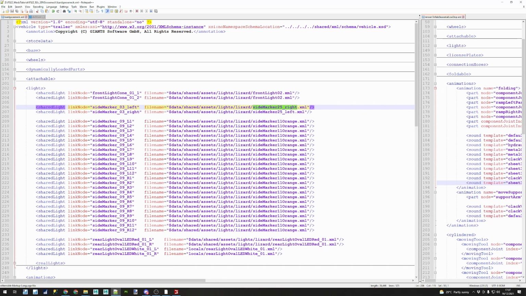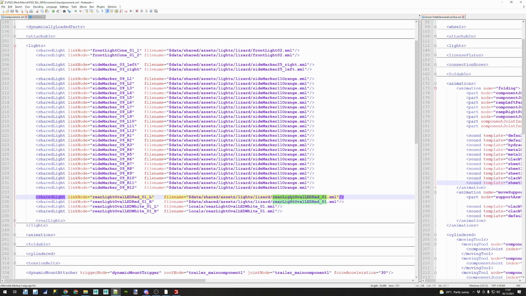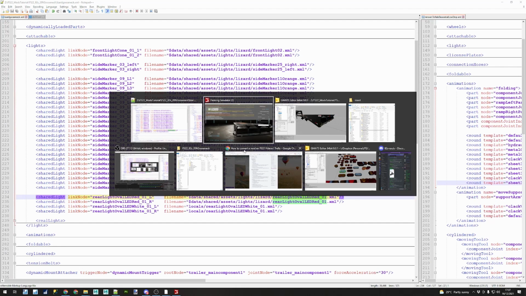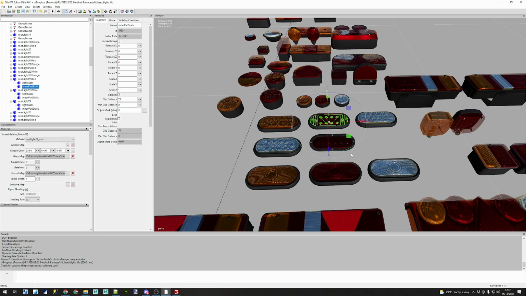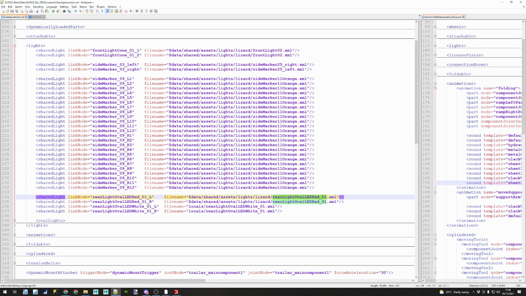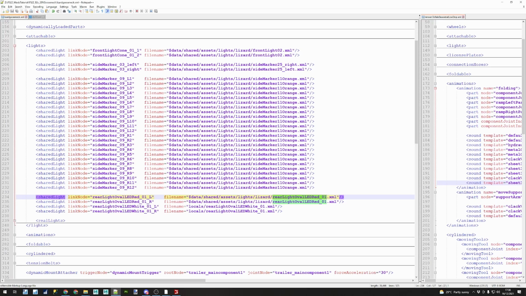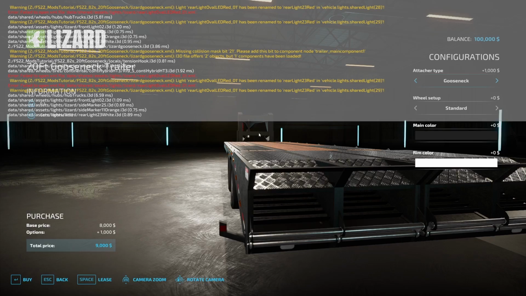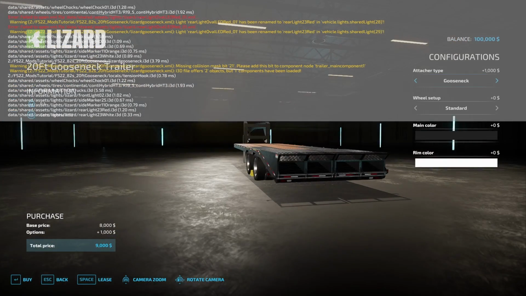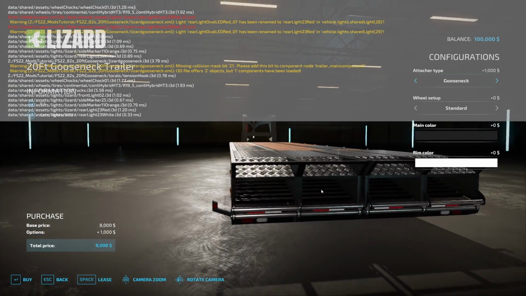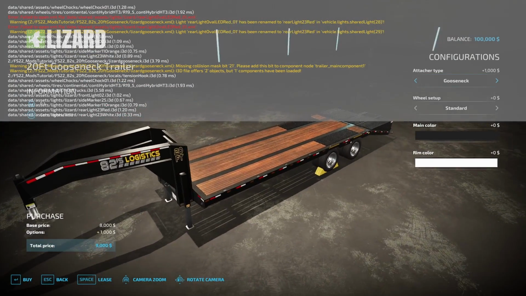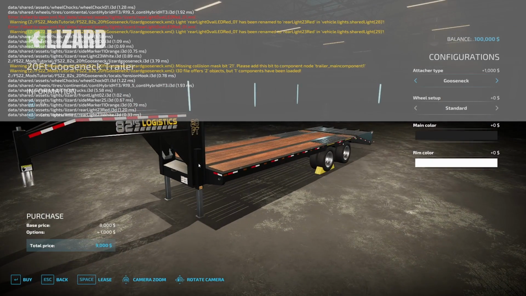We need to check it here. Where are we loading it? Here. Rear light oval LED red 01. So if we check back on our lights, this will be this one. So that's going to be rear light 23 red. Go back here. We're going to grab his name, and we're going to put it here and here. There we go. Save it. Go back to the game. And we have no more errors to clear. Everything is set and everything is ready to be tested.